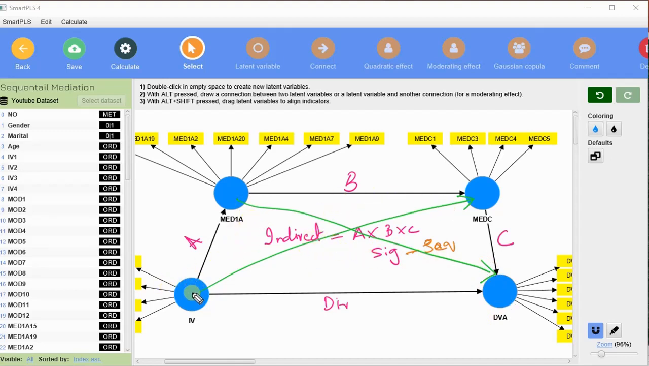And if you notice, if you find IV's effect through mediator 1 to DV, this becomes a simple mediation between the IV and DV. Similarly, if you examine the IV to mediator 2 to DV, it is another simple mediation analysis, and the indirect path will be different for this. But for sequential mediation, the path is from IV to mediator 1, then mediator 1 to mediator 2, then mediator 2 to the dependent variable.